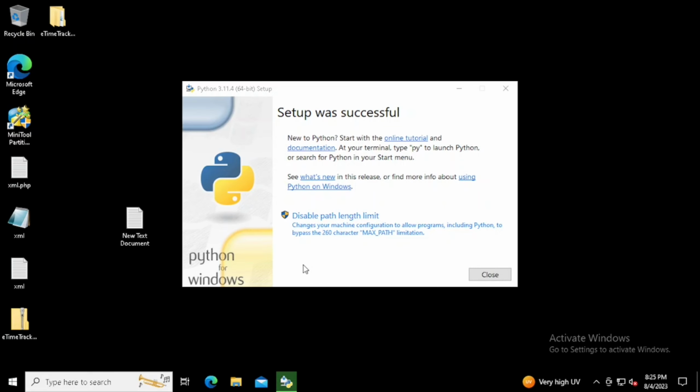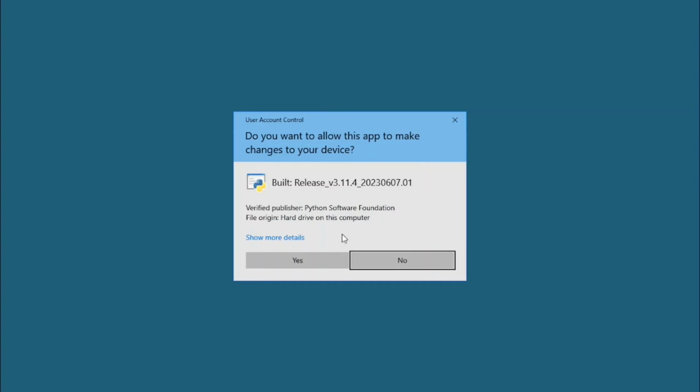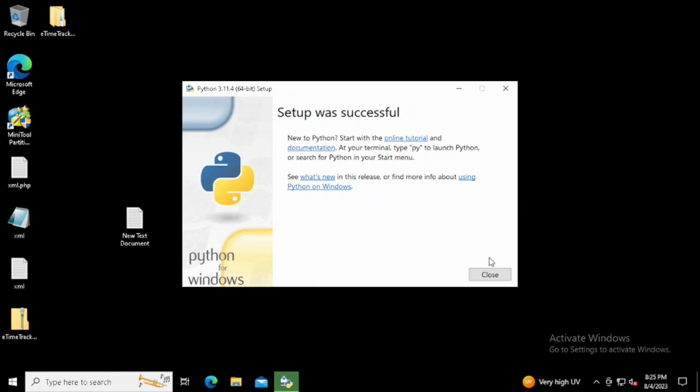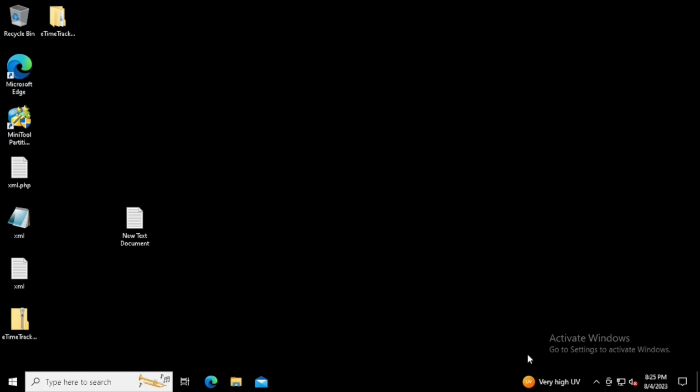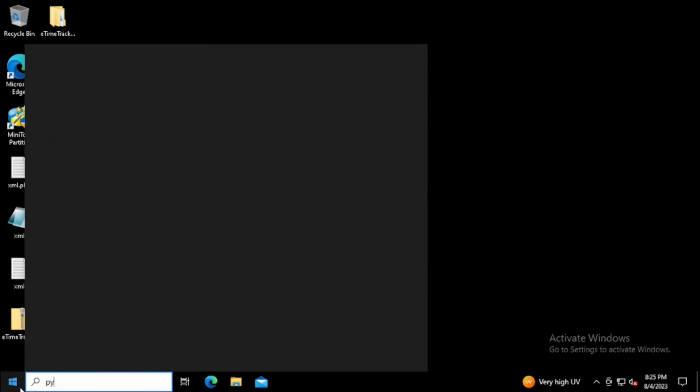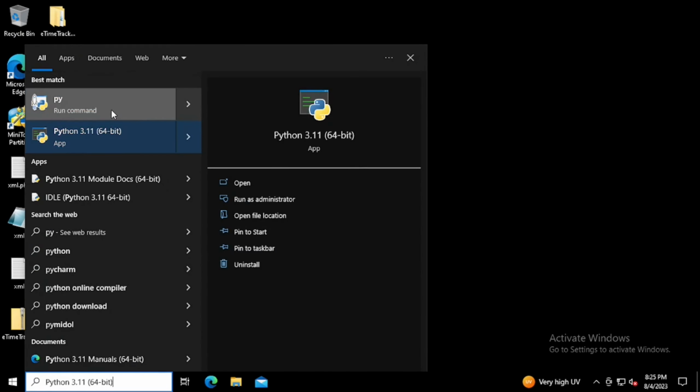Now we are getting an option to disable the path length limit. We need to disable the path length limit. I am pressing that, allowing the access control. The installation has been finished. Now our installation of Python has been completed.